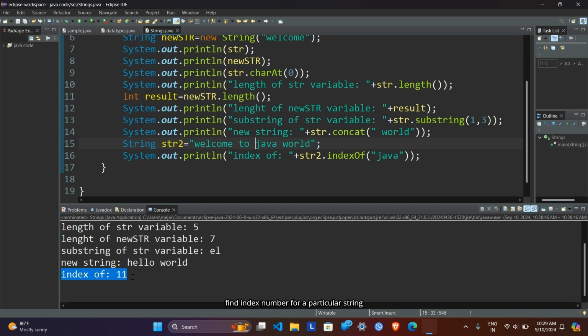Like this, we can find the index number for a particular string by using the indexOf method. In the indexOf method, we can give another parameter also, and that is the begin index number. After the comma, I will add index as 12. Now let's see what will be the output.